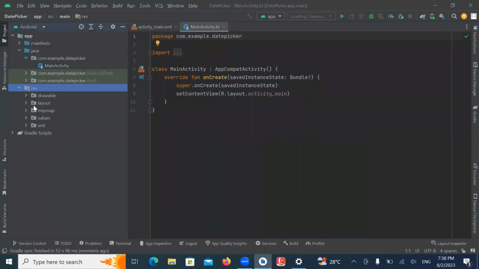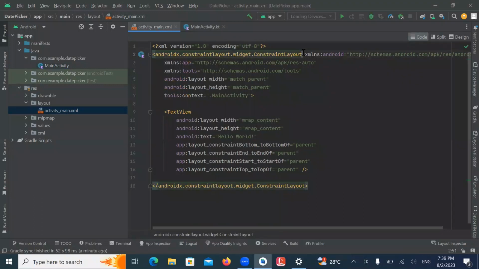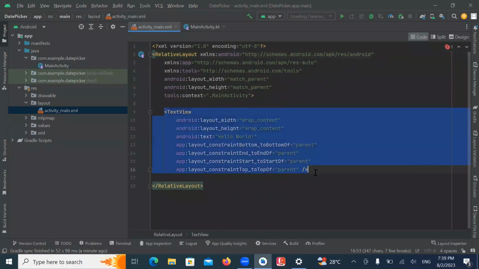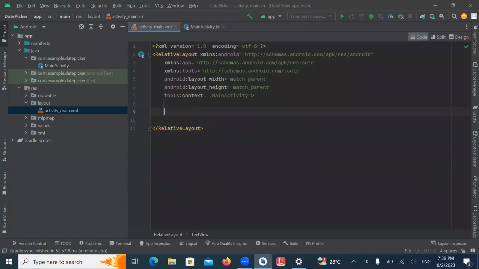Now open layout activity_main.xml. And here I'm using relative layout. And now add date picker.